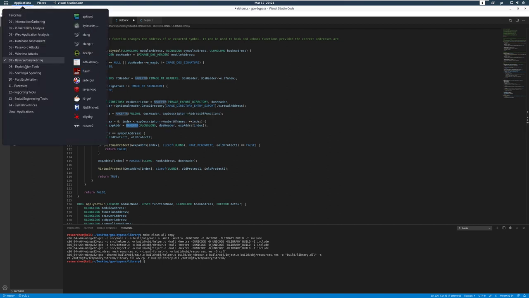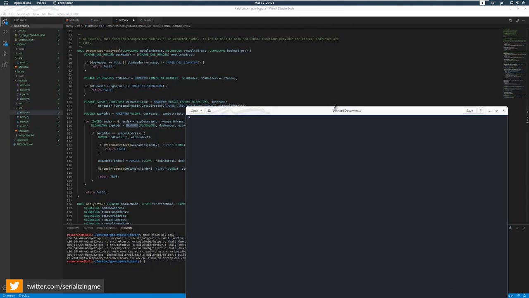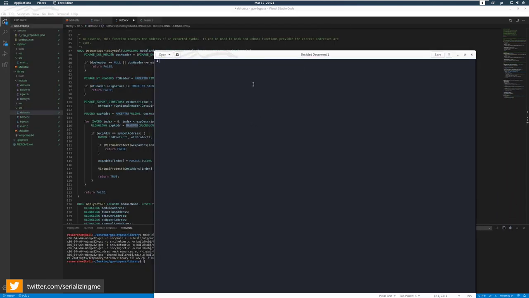Maybe it's easier if I... Do we have... accessories... Vim? No, text editor. Maybe it's easier to visualize it like this. So, let's go with the 32 bits example.